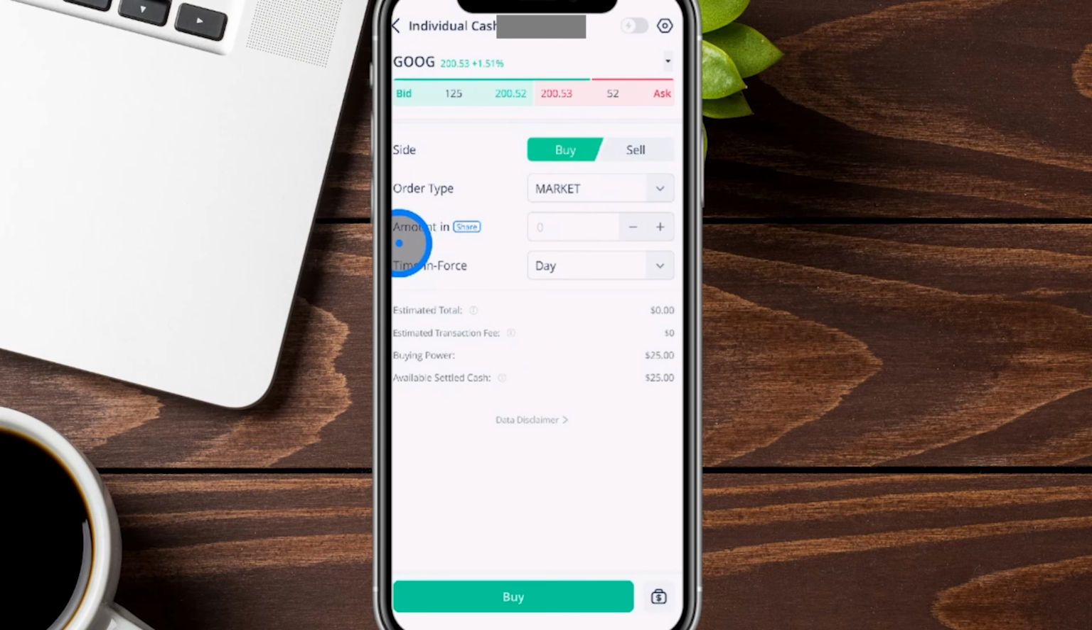Now, the next section over here is going to say how much you want to buy in, and it says shares. But because we want to buy in fractional shares, we need to click on this little option, and it switches over to USD. And now it says fractional shares up here.